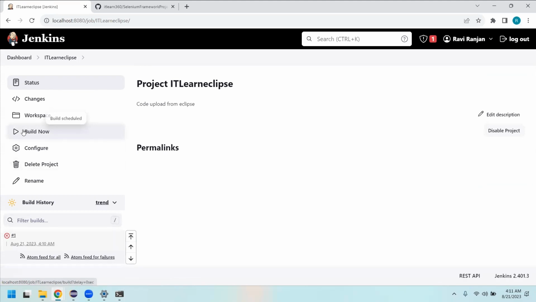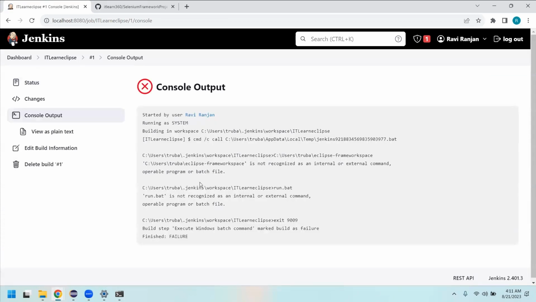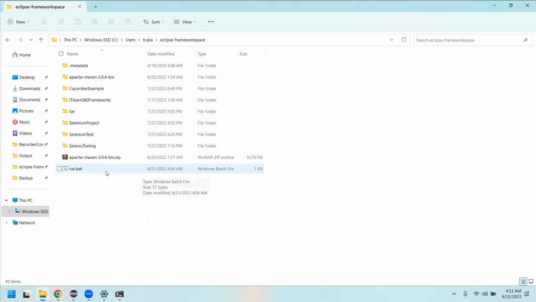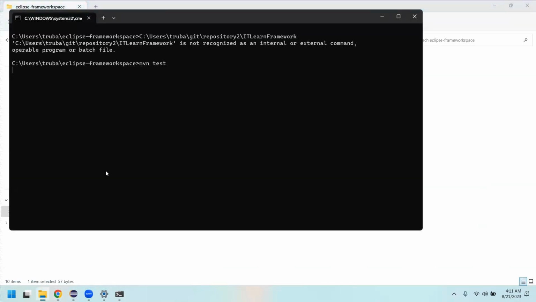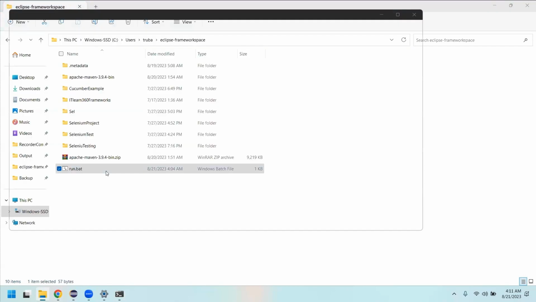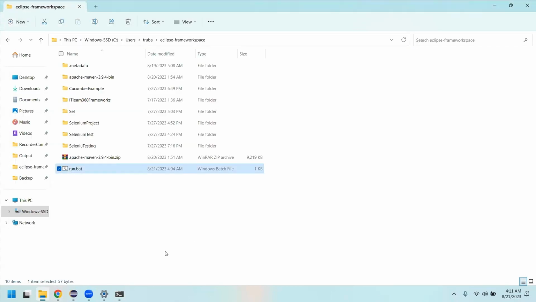This build now button. When you do this, you'll find the details of what's happening here itself. Now here it shows failure. Let me see what went wrong. Maybe this batch command, I'll check if it's working. Yeah, it's working. The batch command is working.